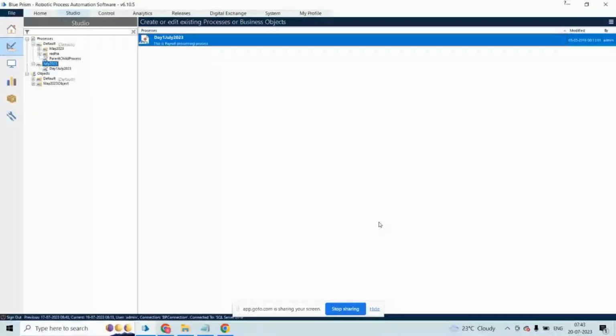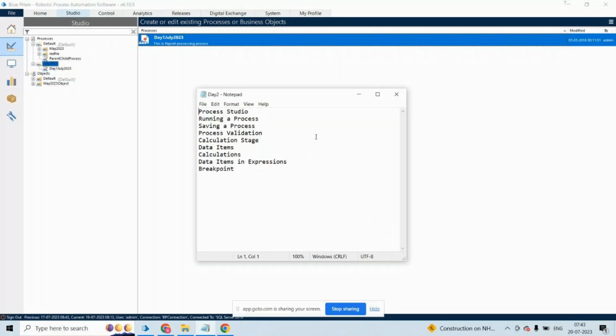Okay. So today we are going to discuss these concepts in day two. What is a process studio? Running a process, saving a process, validation, calculation stage, data items, calculations, data items in expressions, breakpoints.